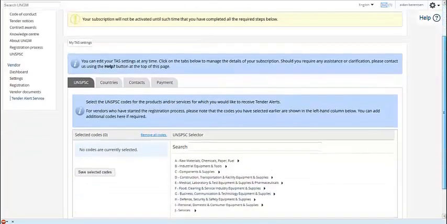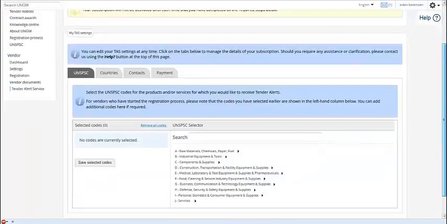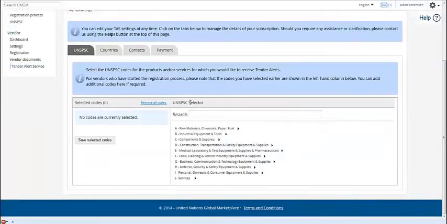But what I can do is set up my subscription in terms of my preferences anytime I like, and then as soon as I actually do go through with the payment, it will become active. If I don't choose to go through with the payment, I can always come back later and my preferences will be saved.